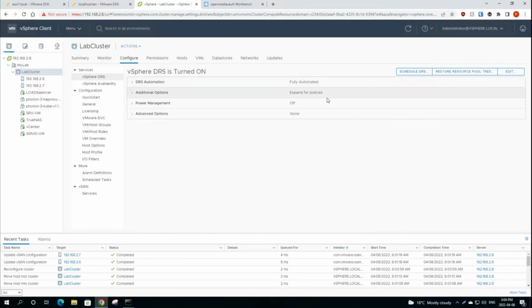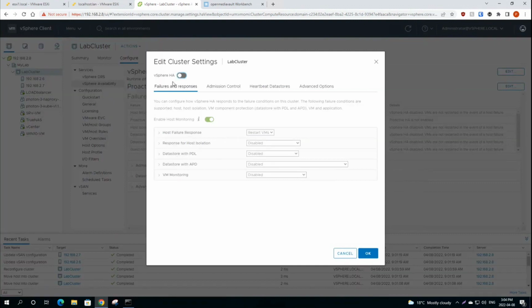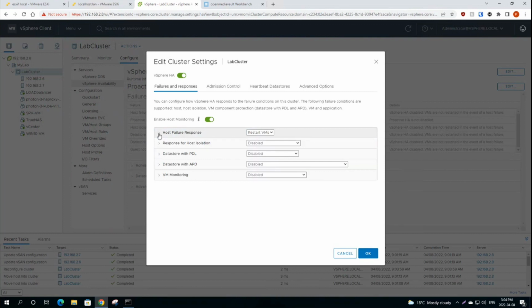And DRS is enabled, and you need to enable vSphere HA as well. Click on edit. Here you will see host failure response. So if the ESXi1 host dies or you unplug the cable, what will happen? As I said, it will restart the virtual machines. There is no other option because HA cannot handle the detection of a completely dead ESXi host. If the ESXi host dies, it's gonna reboot the virtual machine on a separate ESXi host.